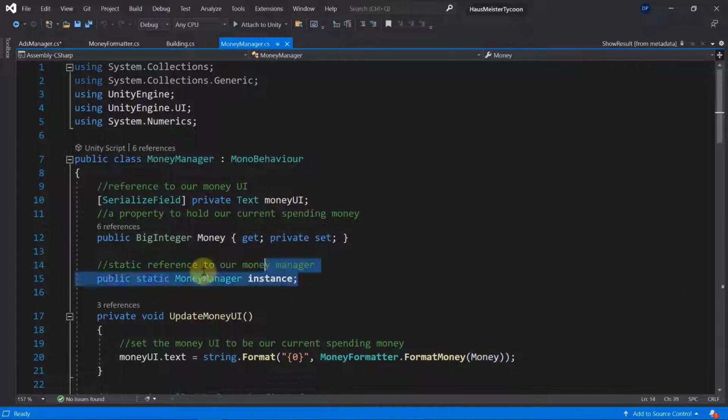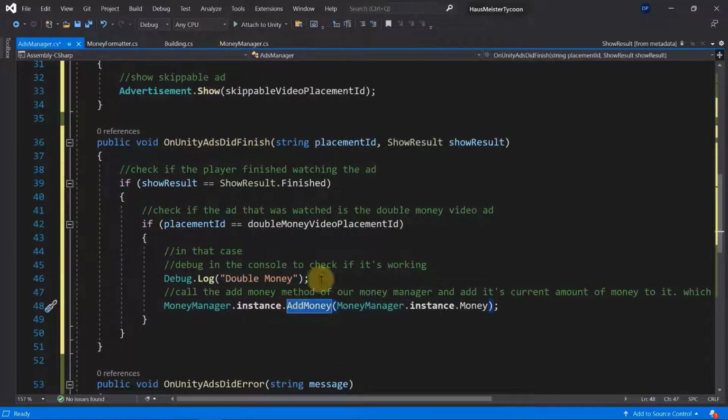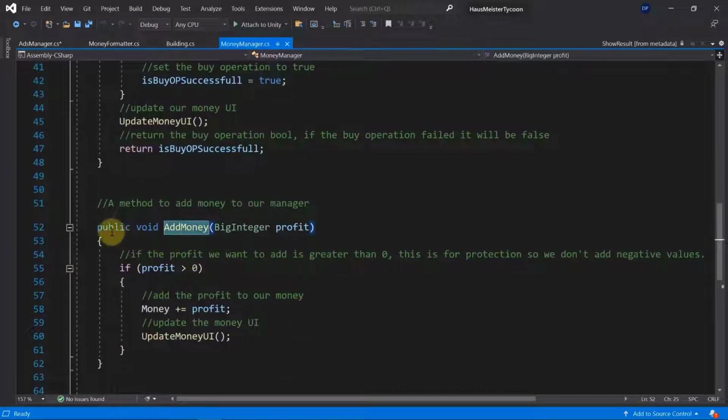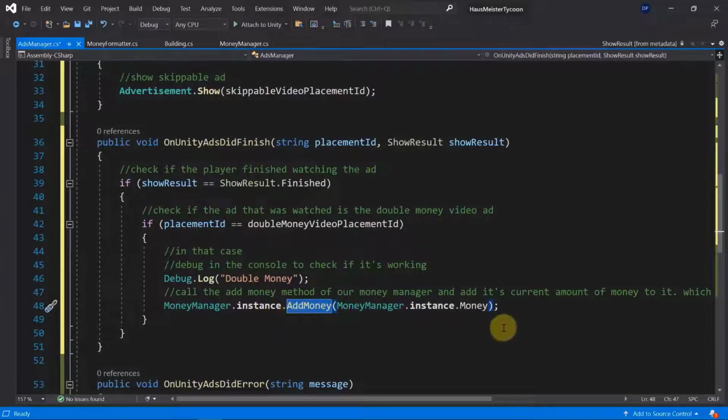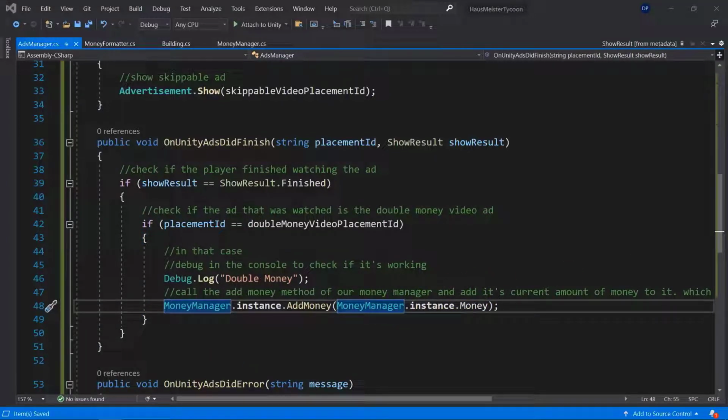Okay, so here the money manager is our manager that takes care of our money, as you might recall. Here we have this big integer money, and we're using this instance in order to now double the money. Because what we're saying here is add money, which is our add money method that increases the amount of money we have. So a method to add money to our manager, and we're adding as much money as we currently have, because the money is storing how much money we have. That means that this add money will now increase the amount of money we have by the amount of money we already have, which means we're doubling our money. That is it for now, but next we will work on the strategy to show our ads.